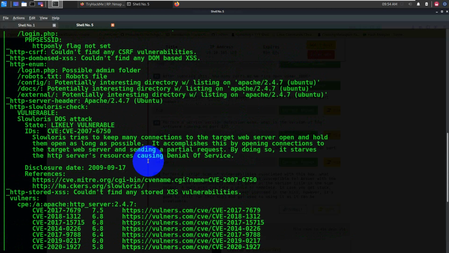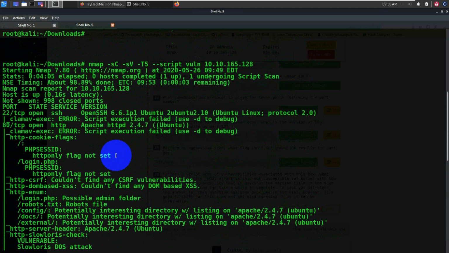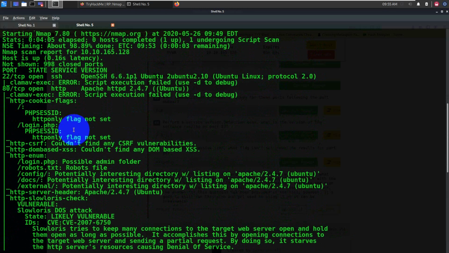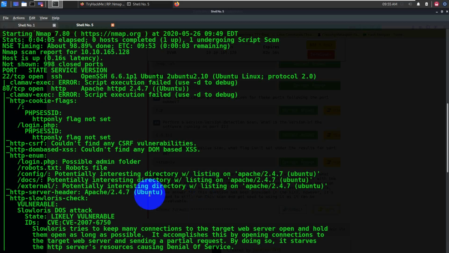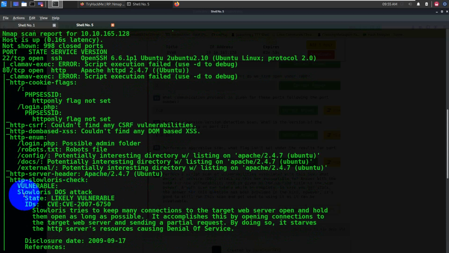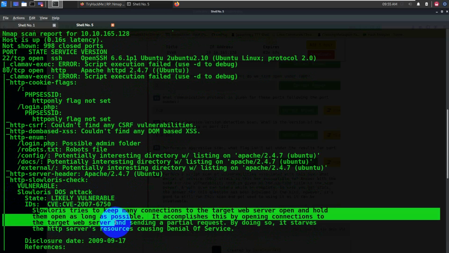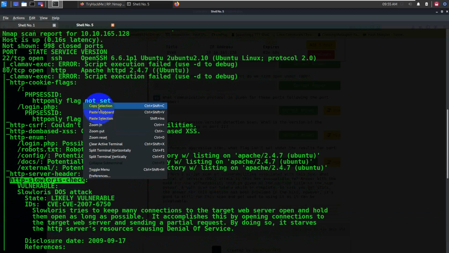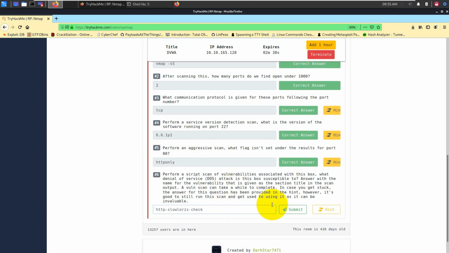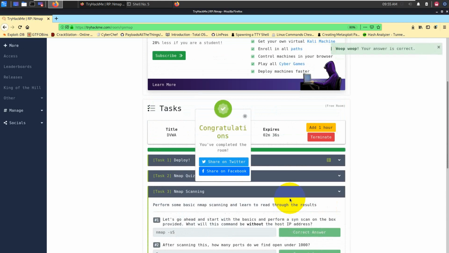Okay, so after waiting for some time, the scan is completed, and if you go to the output, you can see that the question is specifically talking about the DOS attack, and the flag should be inside the title. So if I scroll here, you can see the target is vulnerable to DOS attack, and this is the CVE ID. You can read about this Slowloris attack from here. Let's go ahead and submit this flag. If I simply copy it and paste it over here and submit it, it is the correct flag.